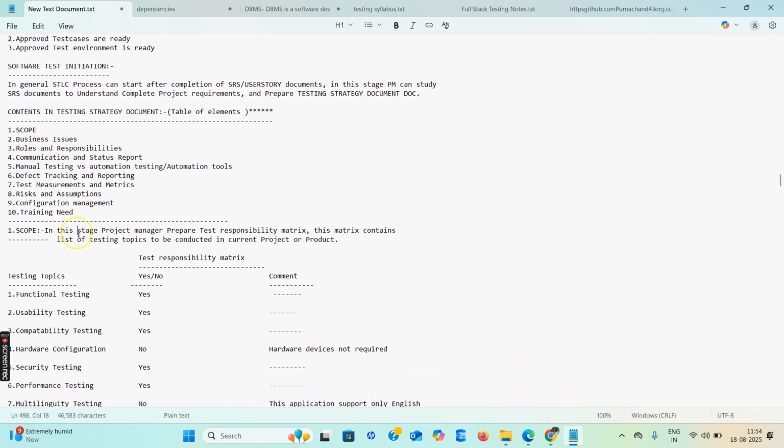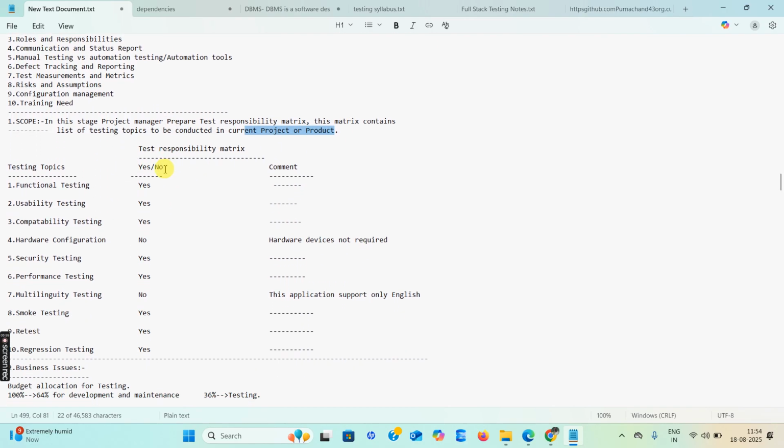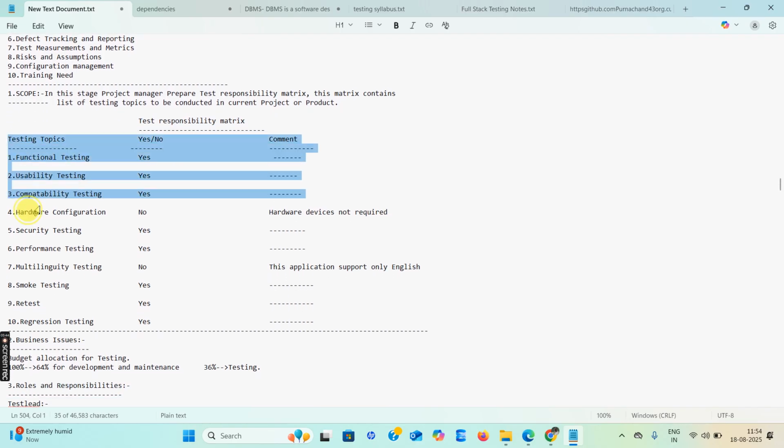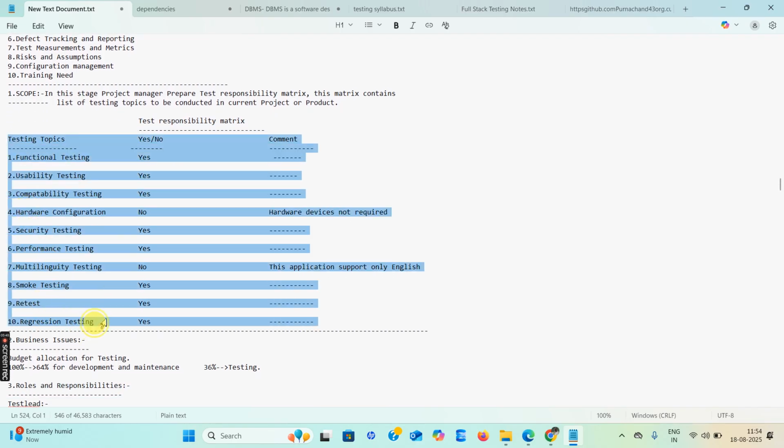So the first one is scope. Scope means, at this stage the project manager, PM, can prepare the test responsibility matrix. This matrix contains a list of topics, marking whether each is conducted in the current project or not. See this one, this is the responsibility matrix.